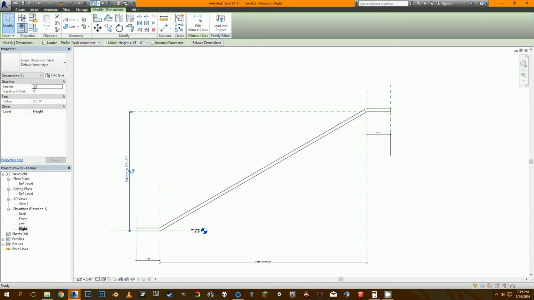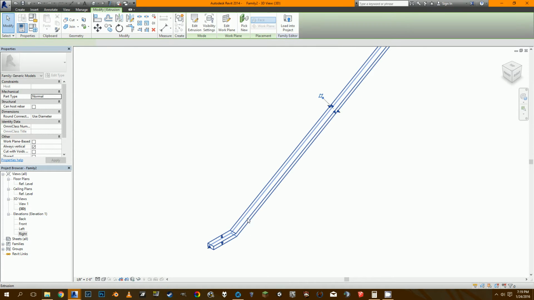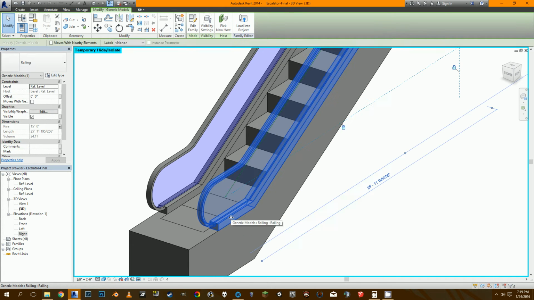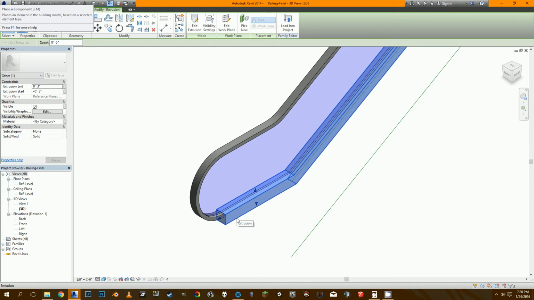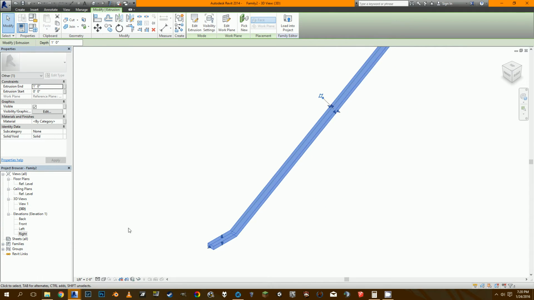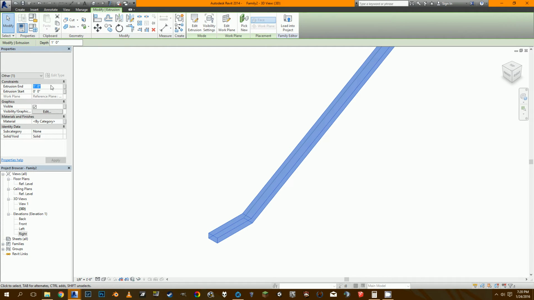So let's just go to the 3D view. So we have this base piece here. So let's see how thick I made it. Got to actually open up the railing final. Got the railing final, and it's 6 inches total, so that's perfect. So let's go back to the one we're working on. So you see extrusion end, being that the whole thing is 6 inches, we can do extrusion end of 3 inches and extrusion start of -3. And that's all we need.